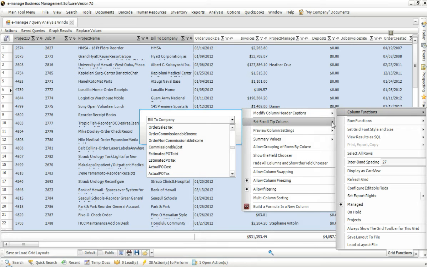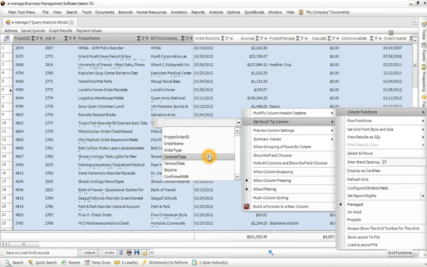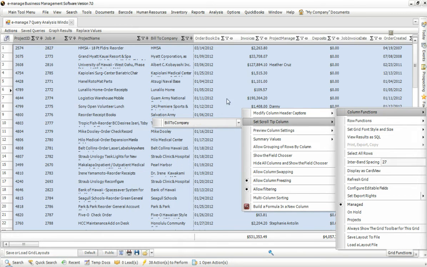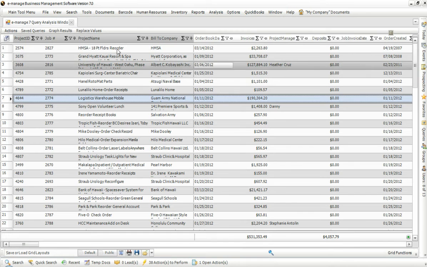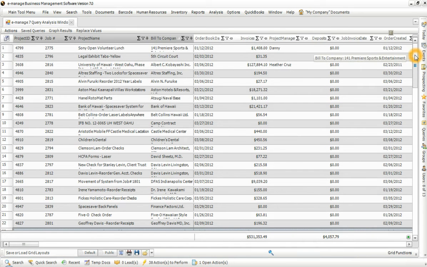A scroll tip column is a column that will show as a tooltip when you're scrolling down your list. So if I go to, let's go to bill to company. And what that does is while I'm scrolling, I'm just going to sort this by bill to. While I'm scrolling, you can see there's a scroll tip that tells me where I am in the company name, the bill to company name.